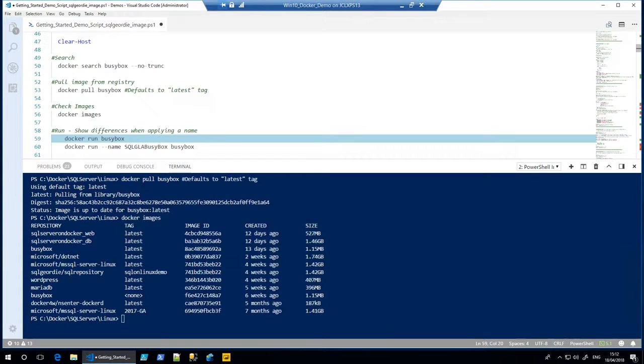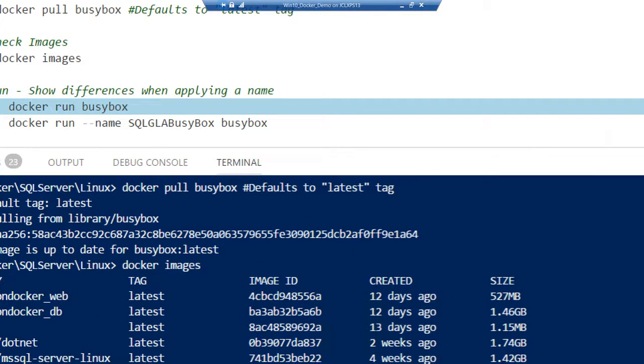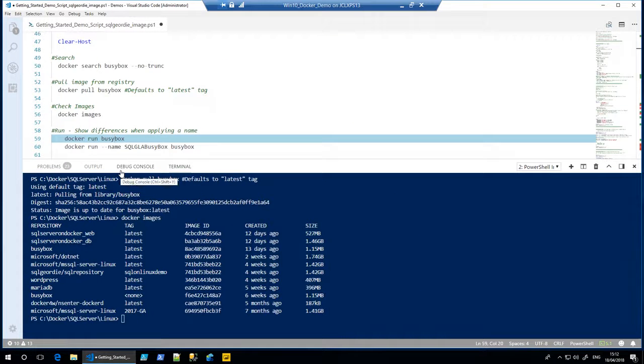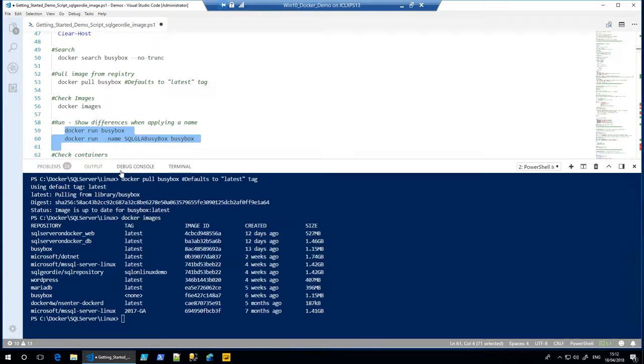Now, what I'm going to do with this, let me say, is I'm going to show you two examples. We're going to have the docker run with just the image name, and we're going to do a docker run, but we're actually going to use the same image, BusyBox, but we're going to give this container a name. And the reason for that, I'll show you in just a moment, so you can see the difference between doing so and not.